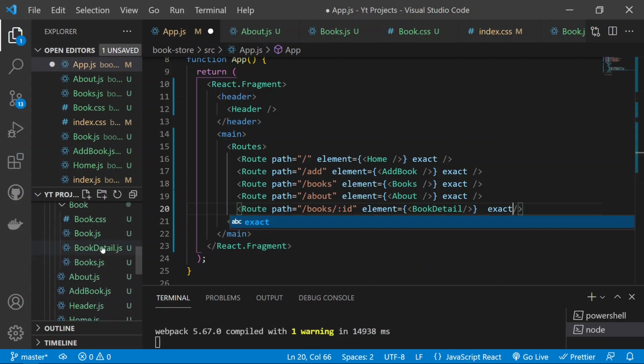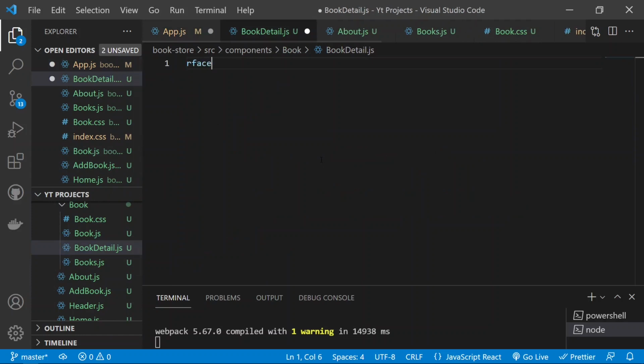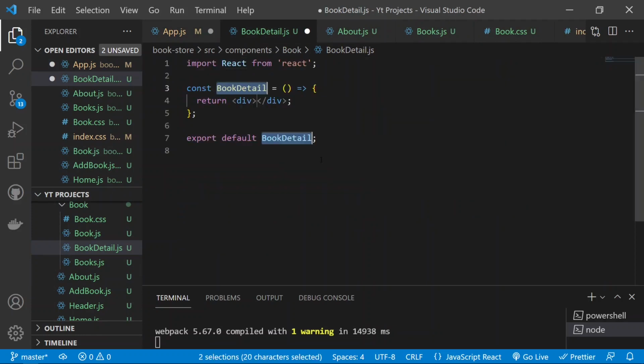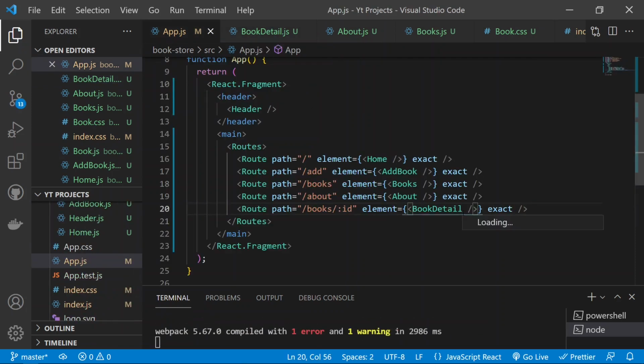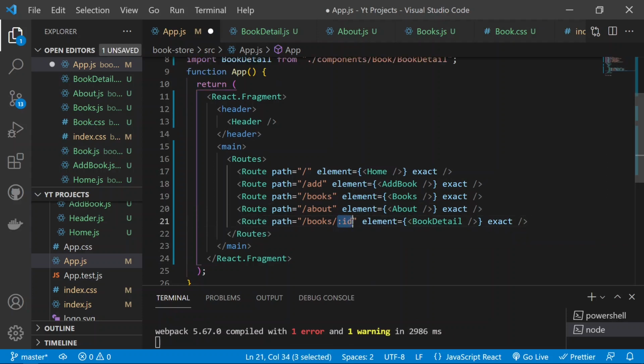Then we can create a BookDetail component here using RFCE, and import it in app.js. Now you will see it is imported, and this ID is the variable in the parameters. The parameter will have an ID after books, and it will update this book by the ID. First we go to this URL, then to this component, and this component will fetch this ID from the database via a get request, and then render all of the details from it. So we need to go to the BookDetail.